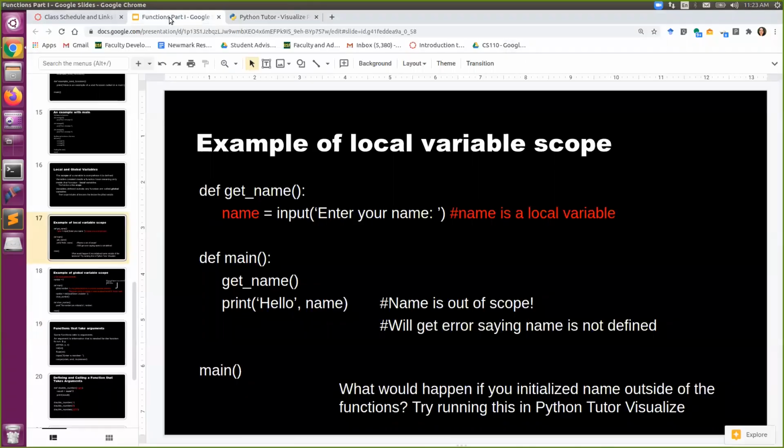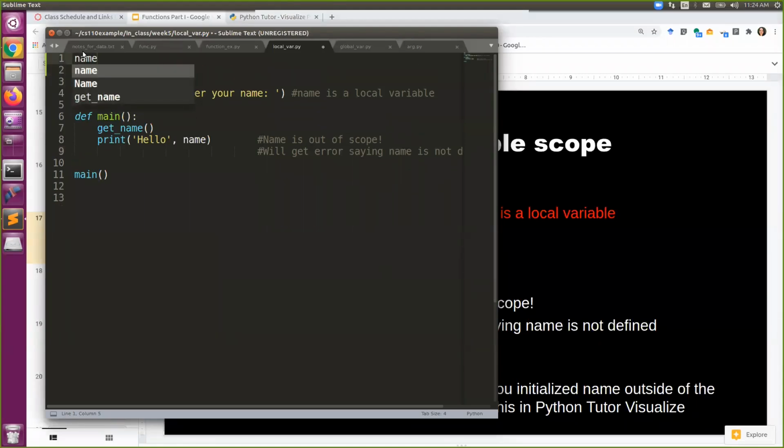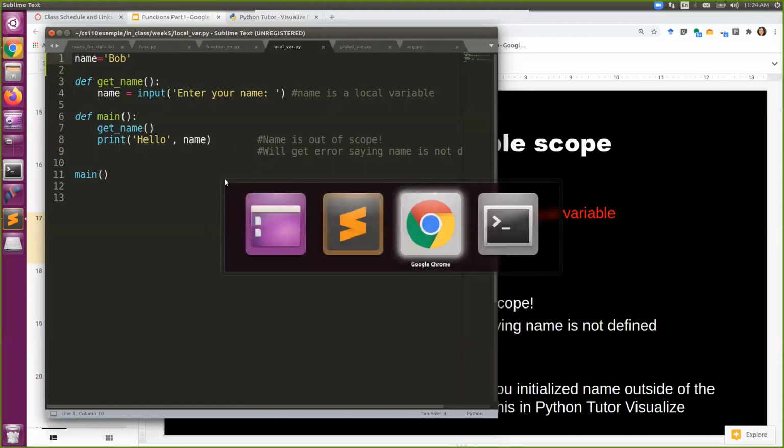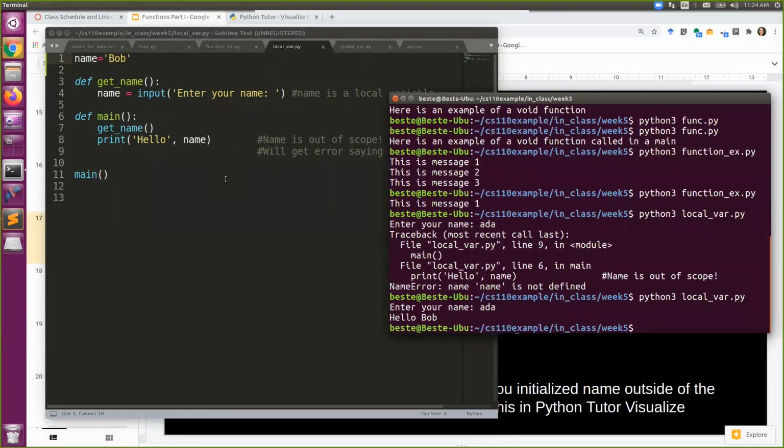So now what I could do here is, let's see, I could say, for example, name equals Bob, right? Let's see what happens if I do this. I'm going to say name equals Bob. So this is now a global variable in the sense that it is defined outside of a function. So now it should have scope in all of these functions. Okay. I'm going to enter Ada. Hello, Bob. Right? Now it's saying hello, Bob.